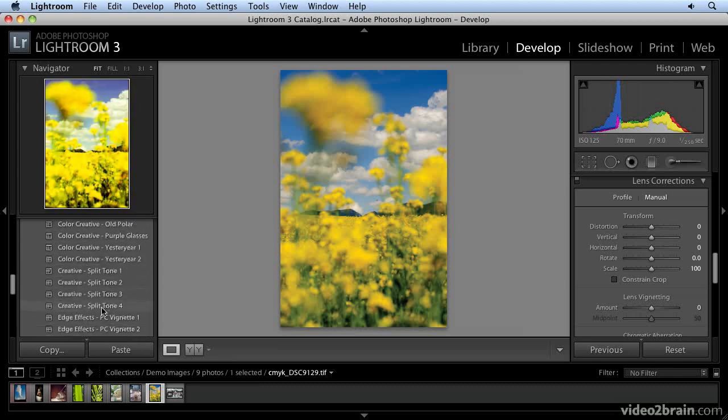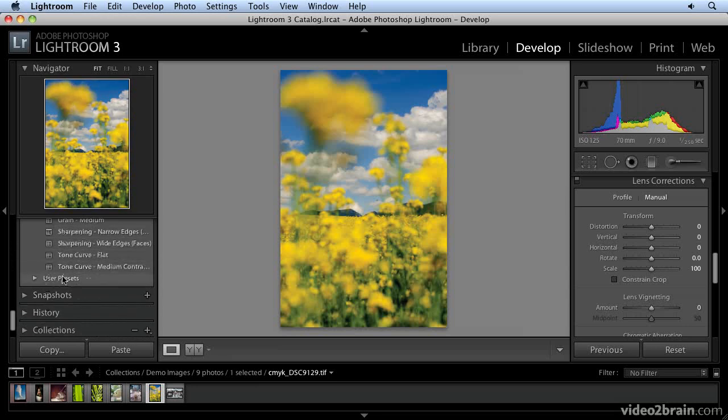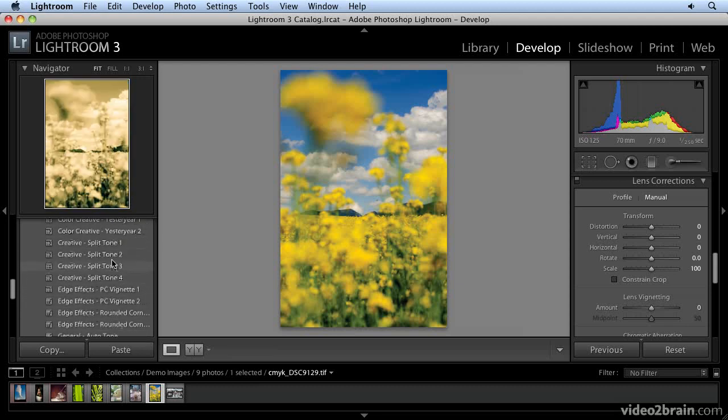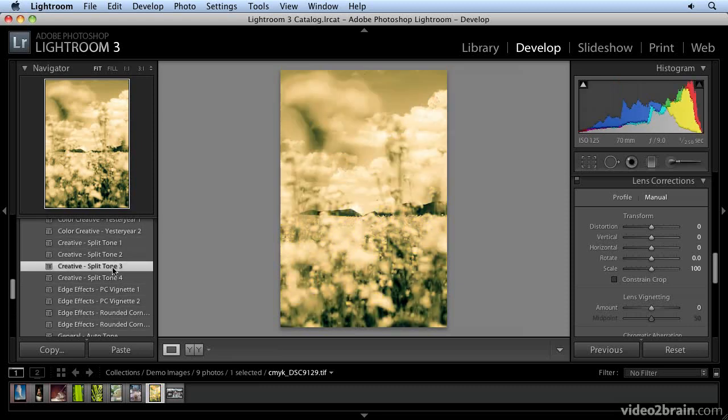Of course, you can make your own, and those would go here in the User Presets folder. Once you've found a preset that you want, by observing the effect up here, you can apply it to the image in the preview window to the right just by clicking on it. And now I've applied the Split Tone 3 to this image.